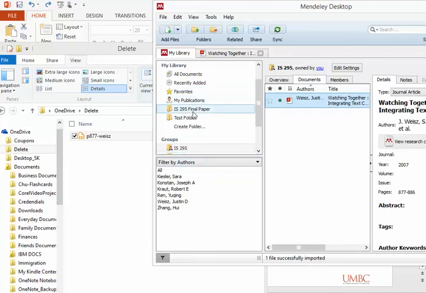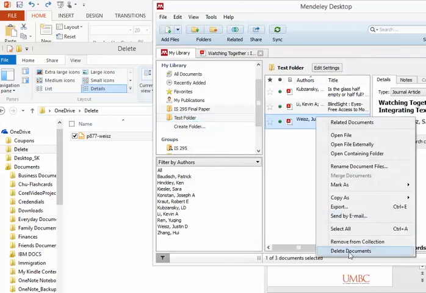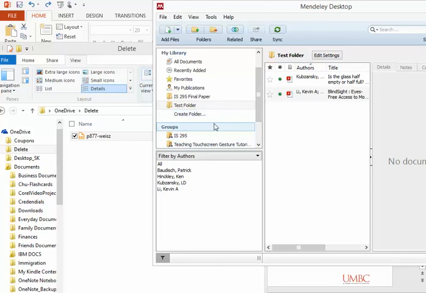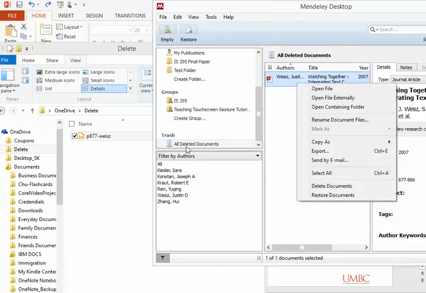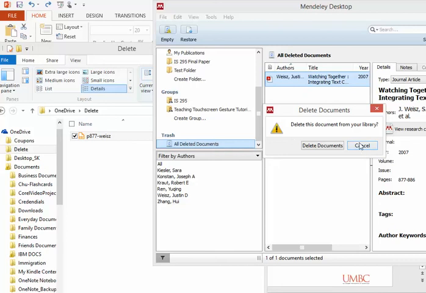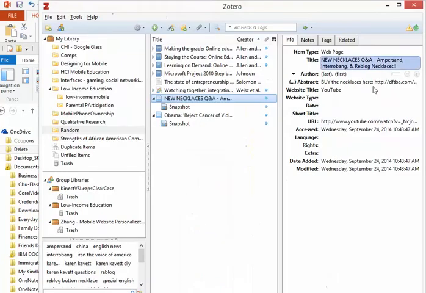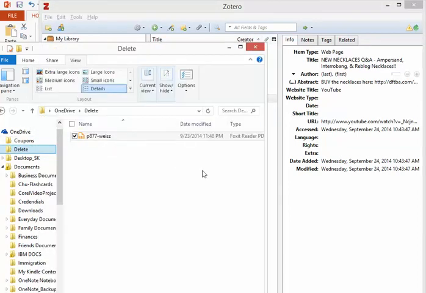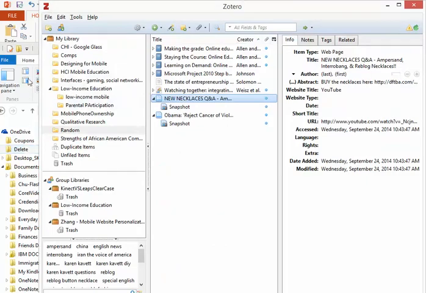Let's see, test folder. Let's say delete from documents. Sorry, let's delete everything, or empty trash. No, cancel. I want to do it in Zotero. Oh, here. Okay, that's what I meant to do. So let's say you want to drag this document that we had here into Zotero. Come on now. Okay, I'm going to have to do this the hard way.